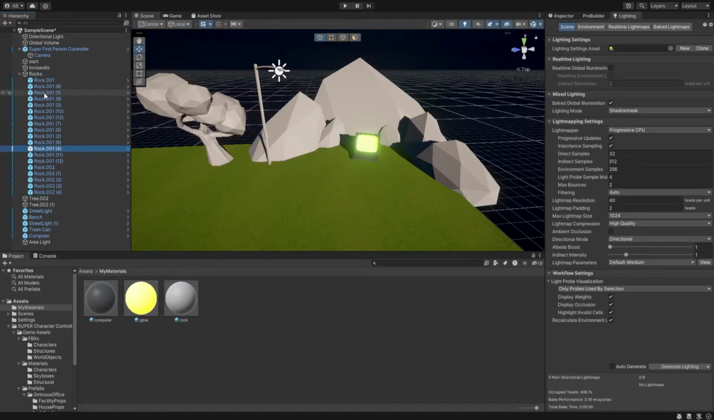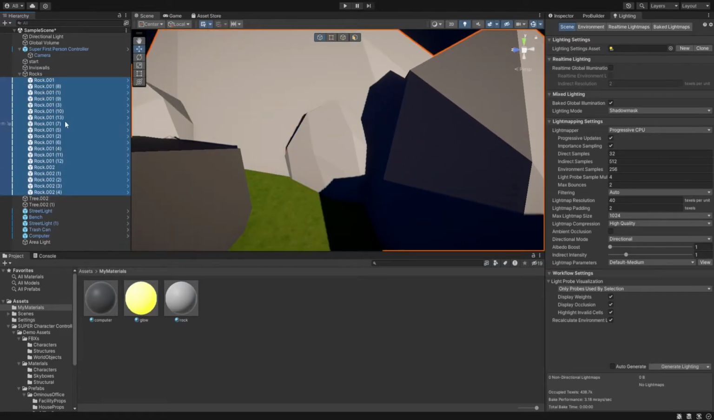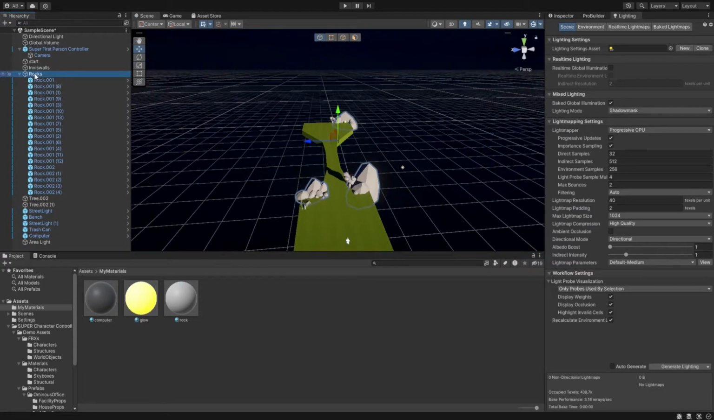If you want to do something similar, let's say you have a bunch of rocks in your scene. Select all of the rocks, and then you'll right click on it and you'll see an option in that drop down for create empty parent. You select that and it will create a parent object for all of those rocks that you can then label.